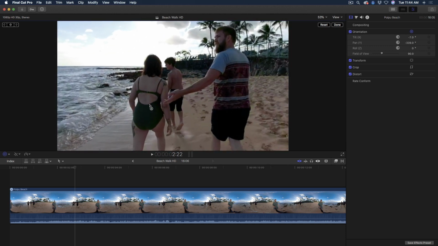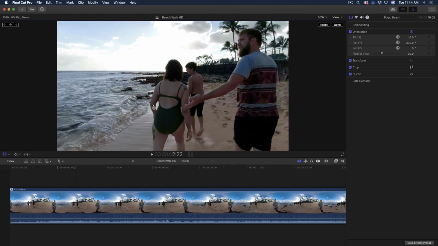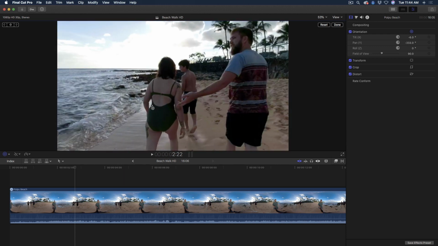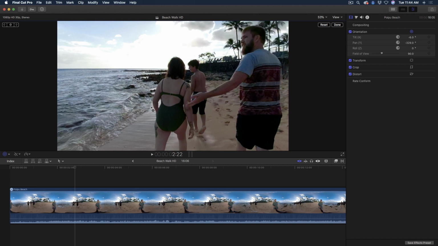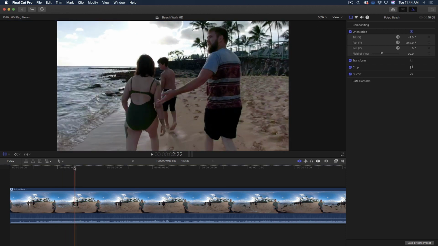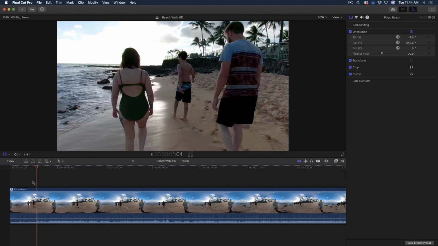So this is how you could use a camera like this to tell a story, and tell a story very quickly. So I'm gonna play a little bit of this and figure out where I wanna cut. So I'm gonna go ahead and press play.